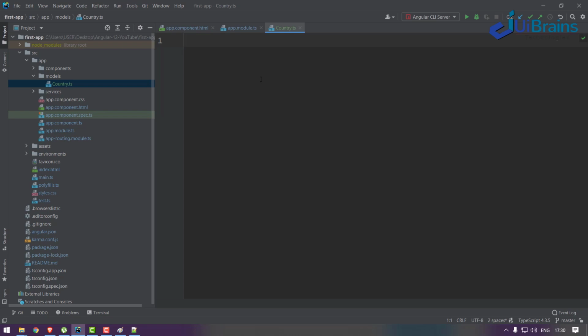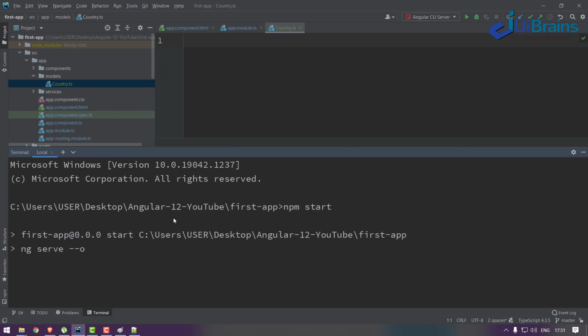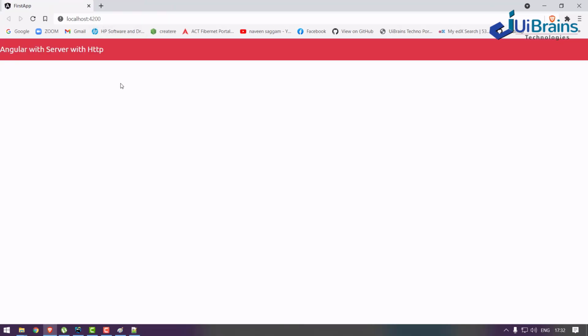Will you write this country first, or let's write the configuration of routing first? Okay, before I proceed with the country, we will focus on the country a bit later. So first let's make the routing part, and then we'll focus on each component later. Okay, so first let me start the server. npm start. Okay, so the server started.